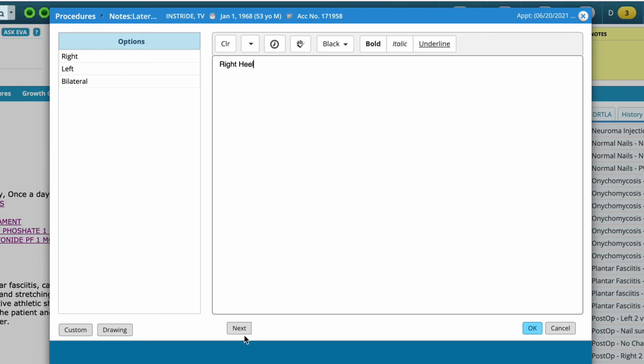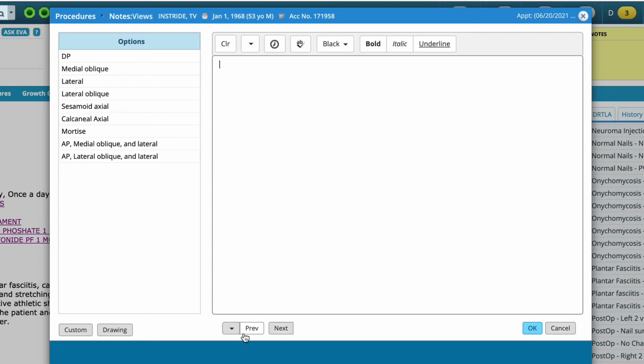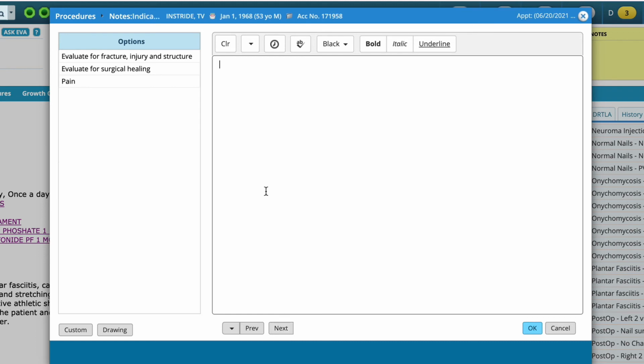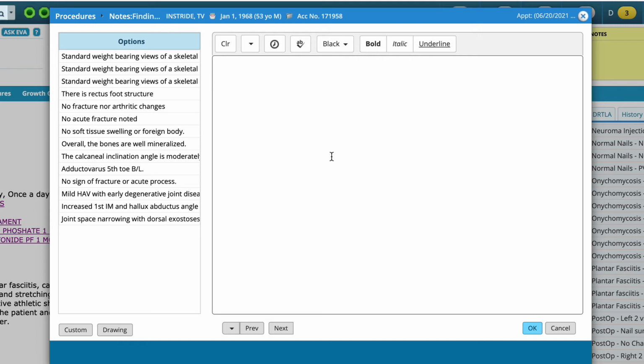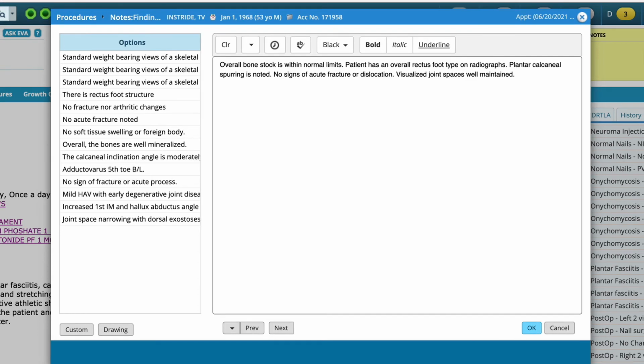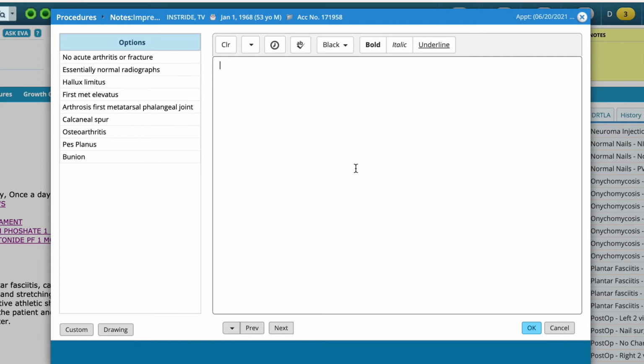And then by clicking the next button, we move down those categories. Well, I have ordered a calcaneal axial and lateral. And the reason for it is heel pain. Evaluate for spur, cyst, or stress fracture, or whatever reasons you give for ordering your x-ray. And then in this area, we put our x-ray report. So my x-ray report is finished. And then I would add my impression. And for this one, I found a plantar calcaneal spur.